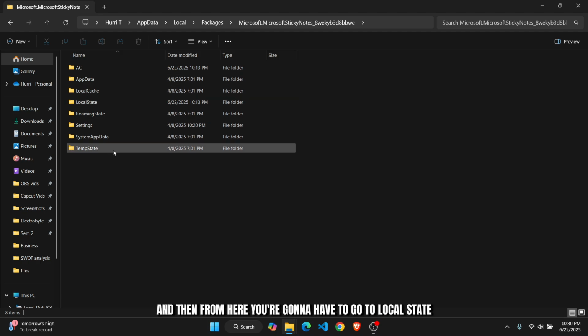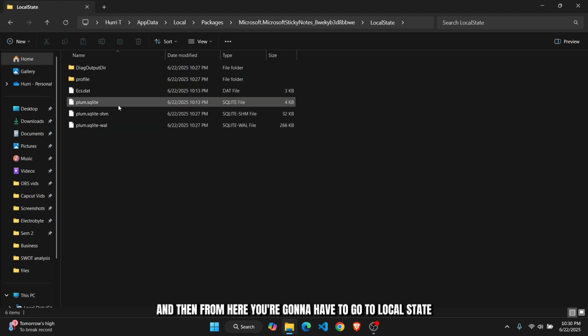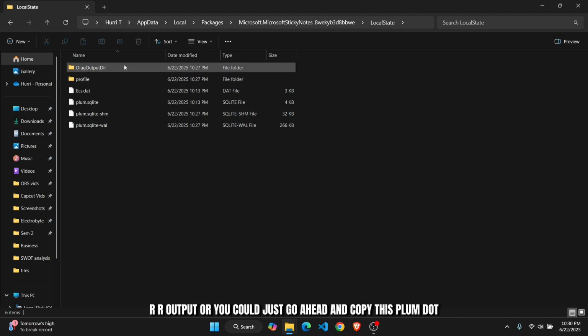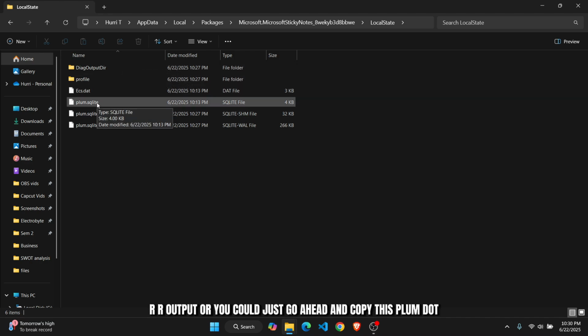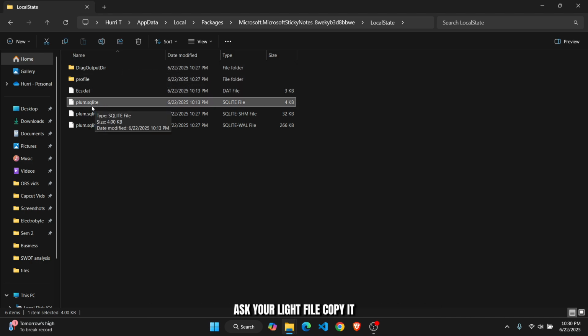And then from here, you're going to have to go to local state. Then go to dir output, or you could just go ahead and copy this plum.sqlite file. Copy it, store it wherever you want, and you can transfer it. So all of these sticky notes will be stored here.